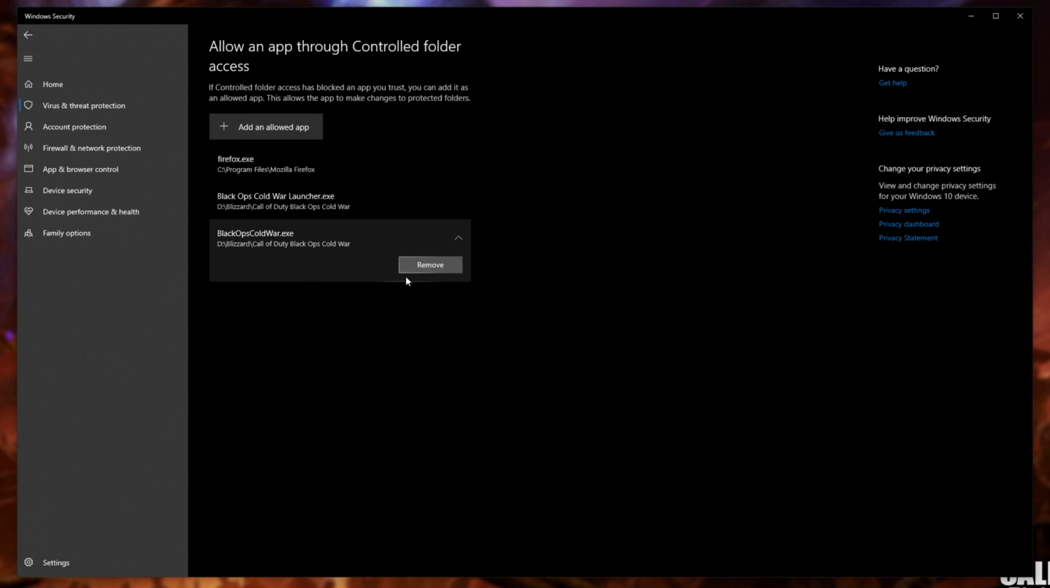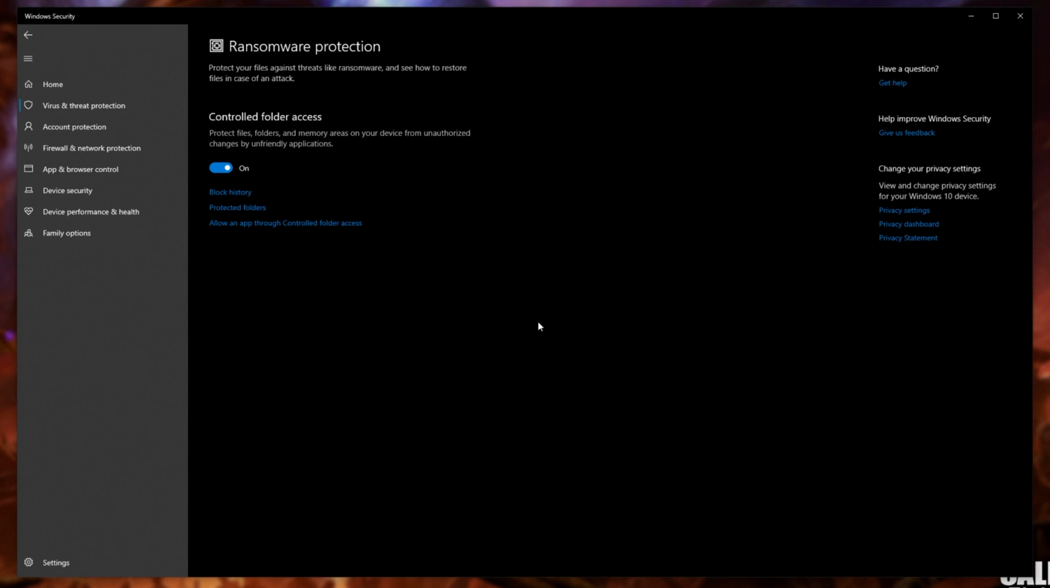After doing that, they should be allowed through the Windows Anti-Ransomware Protection. If they're having issues reading or writing any files, those should be fixed. I, of course, have this off all the time, so that's not something I need to worry about.